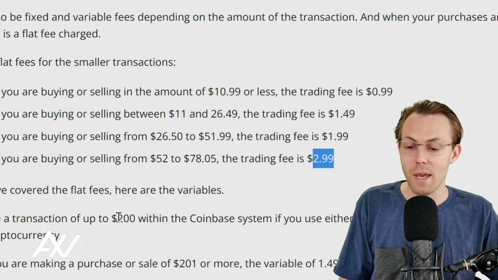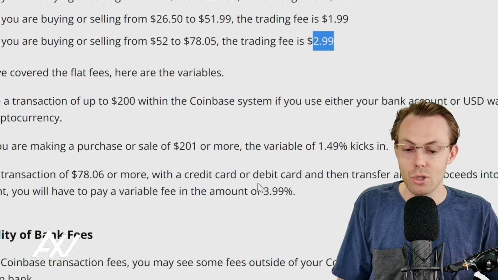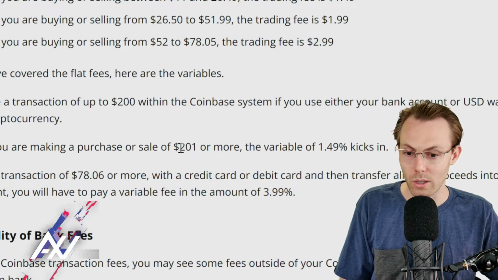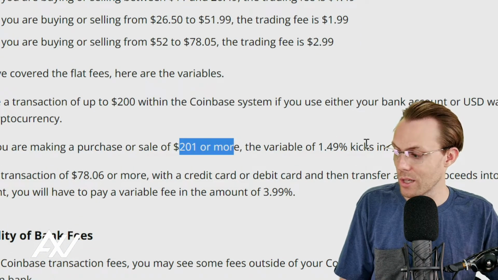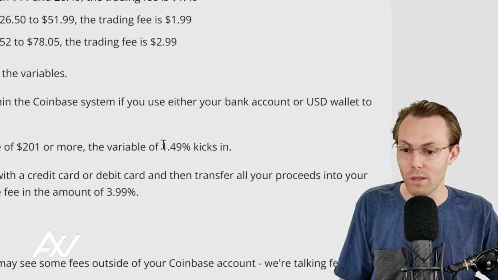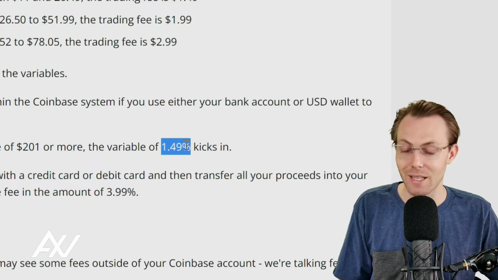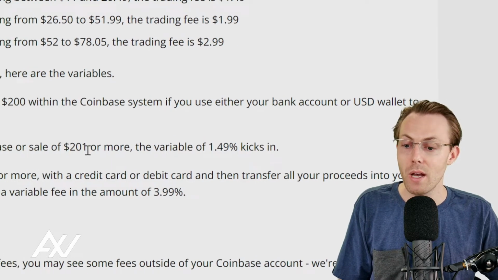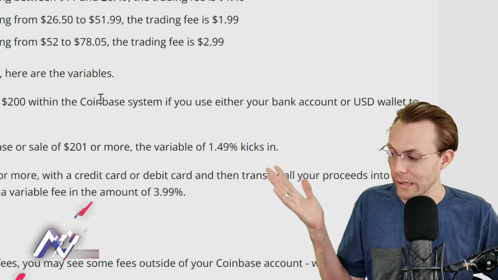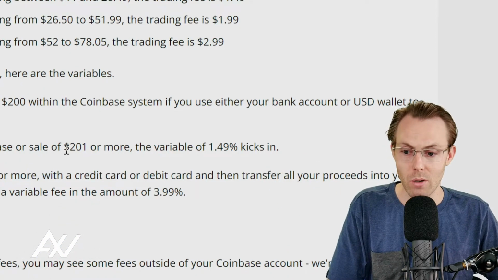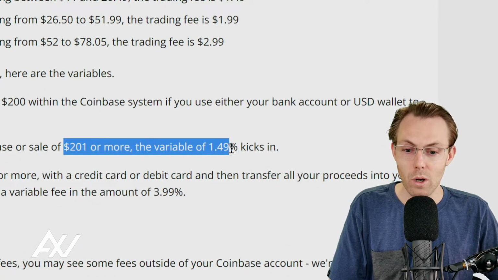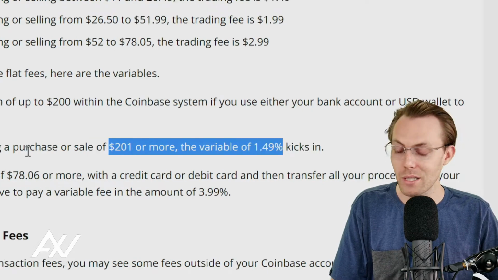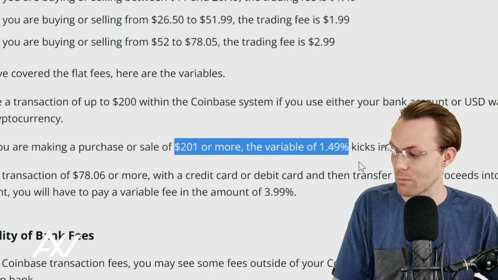your fee. And then when you get up to $201 or more in terms of your transaction size, then there's a fee of 1.49% that kicks in with your transaction. So as it stands right now, where I'm currently recording this video, transactions of $201 or more will give you the point of diminishing returns in terms of fees.